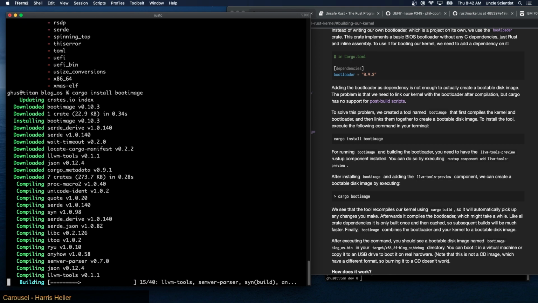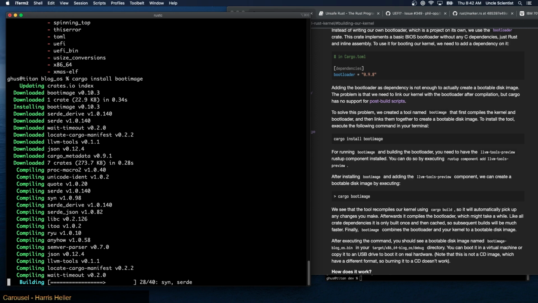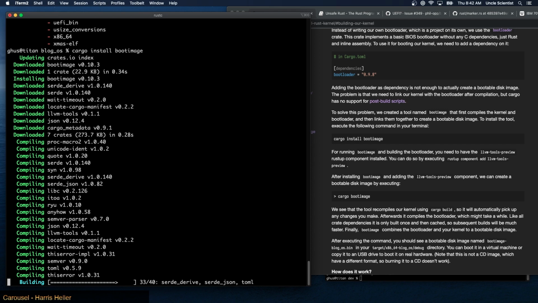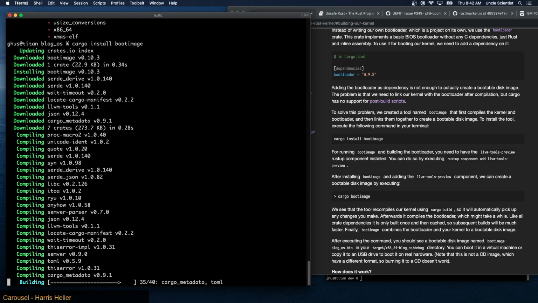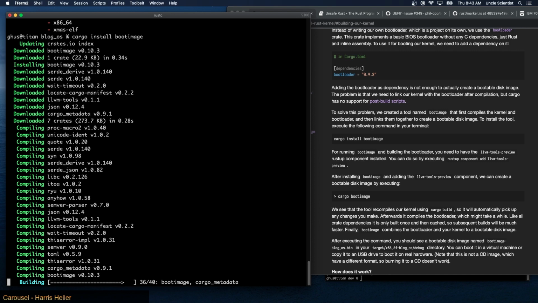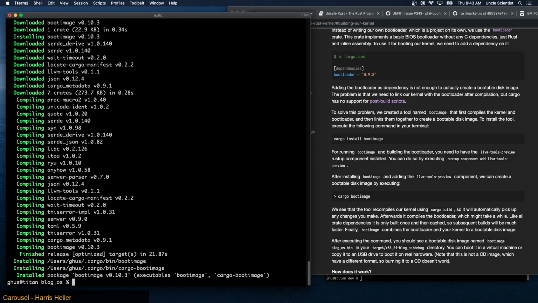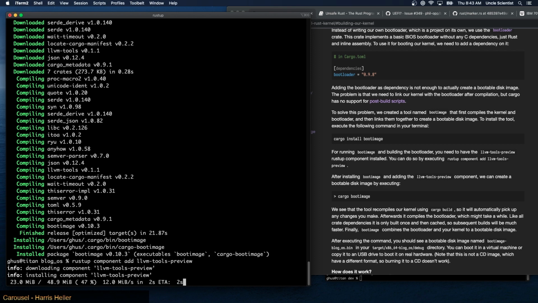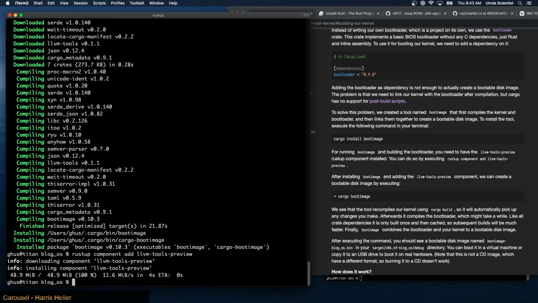For running bootimage and building the bootloader, you need to have the llvm-tools-preview rustup component installed. You can do so by executing rustup component add llvm-tools-preview. All right, I will do that in a second, as soon as bootimage is done building. There we go. So rustup component add llvm-tools-preview.